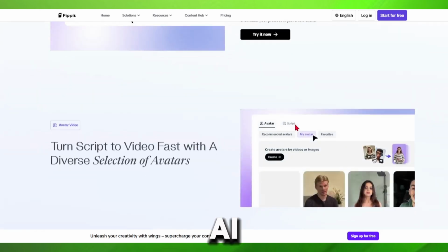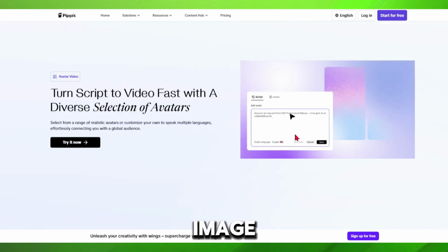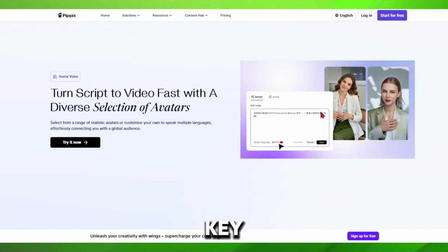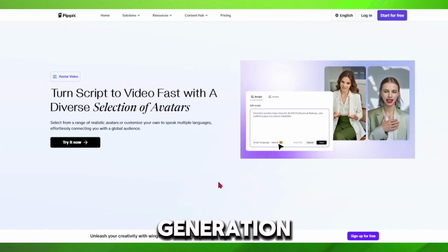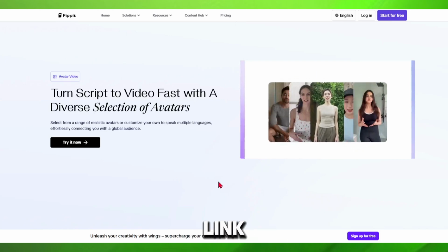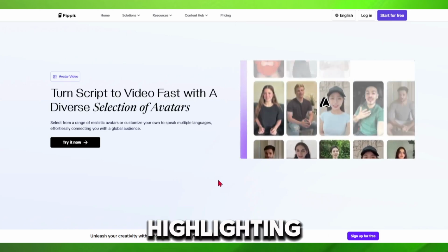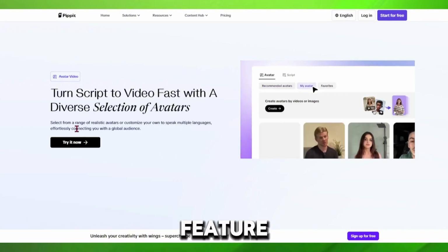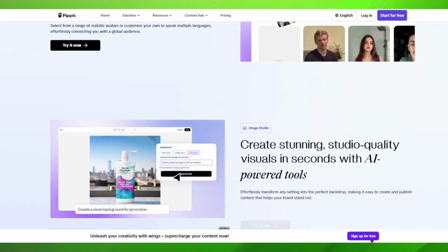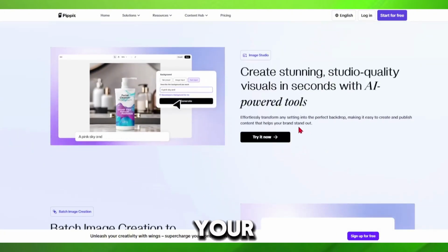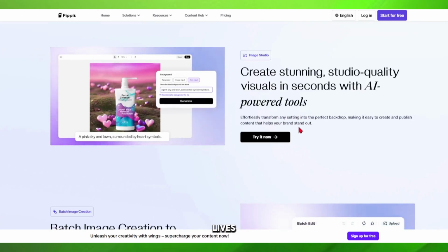At its core, Pipit AI is designed to make professional video and image creation fast and accessible. The key attraction is its intelligent video generation from a URL. Paste a product link, and it creates multiple video drafts highlighting key selling points. Another major feature is digital human videos, where you pick an avatar, supply a script, and get a video in your chosen language.